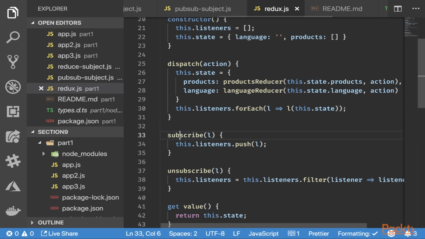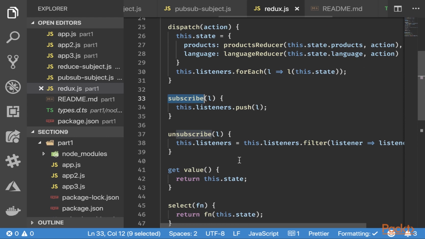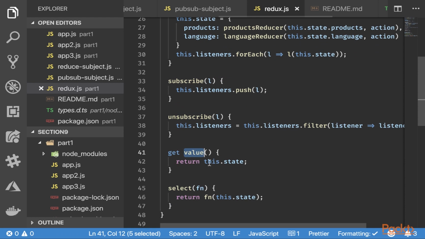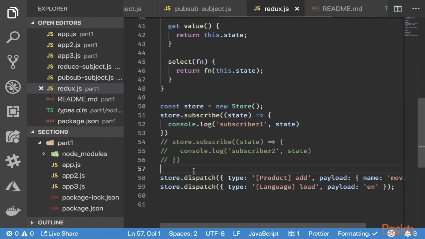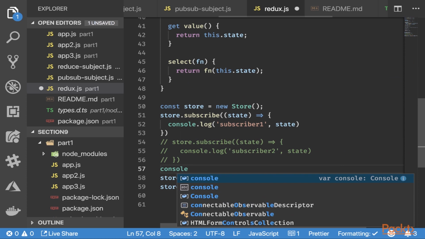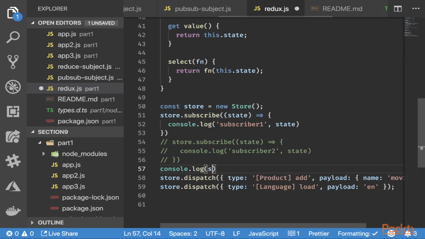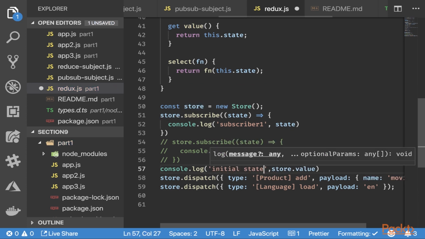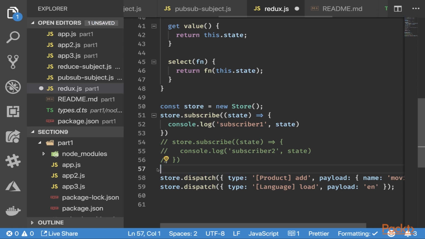Next, we have a subscribe method, which essentially allows for a listener to sign up. We also have an unsubscribe in which we filter out the listener that shouldn't be part of it anymore. Then we have a supportive getValue method. This is definitely optional, but it's a nice thing when you try to diagnose that your store works as it should. Speaking of which, we are actually going to add a console log, just called store value, for the sake of knowing what the initial state is. So we're just going to move this.